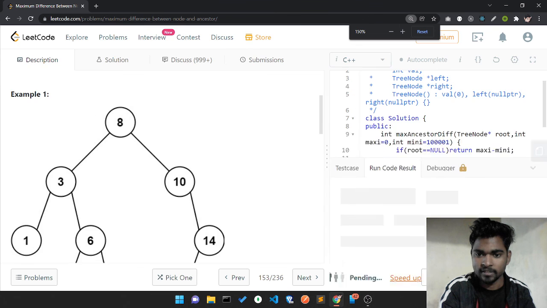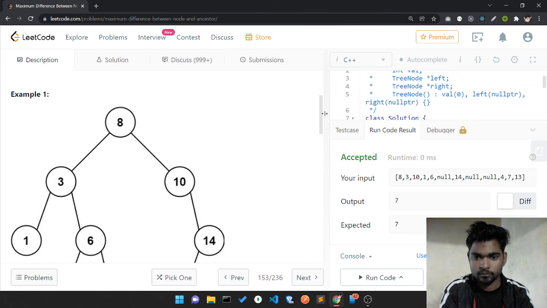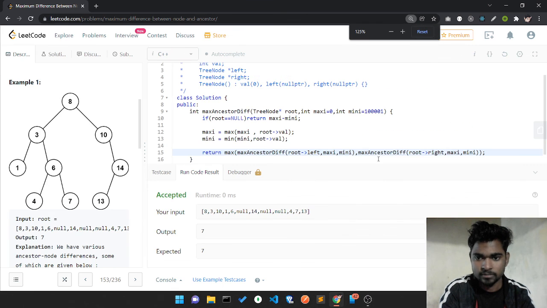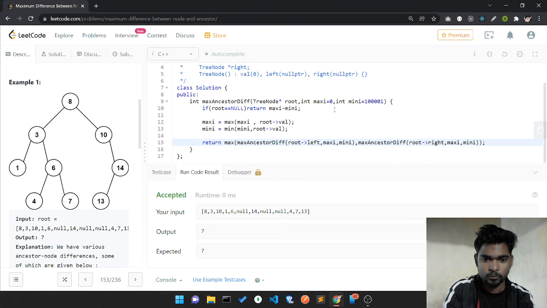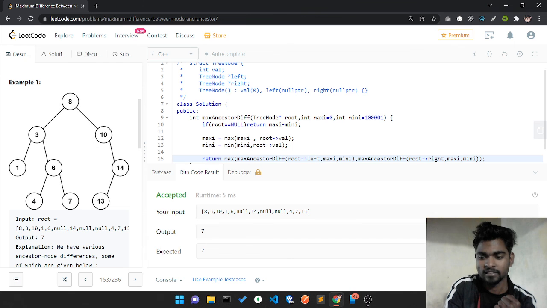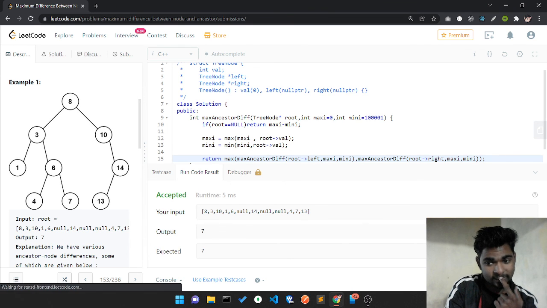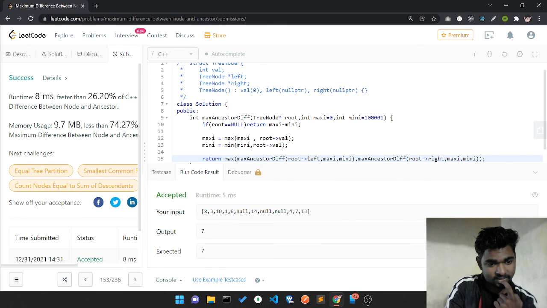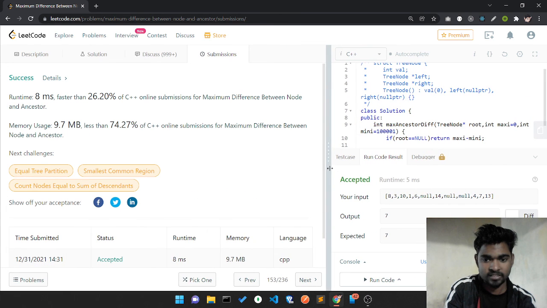I'll just update the size. Sorry, just minimize a little bit. So it's accepted. One more time, I'll check whether it's accepted or not. Yeah, it's accepted. Let's submit the code. Yeah, it's accepted. So thank you guys.